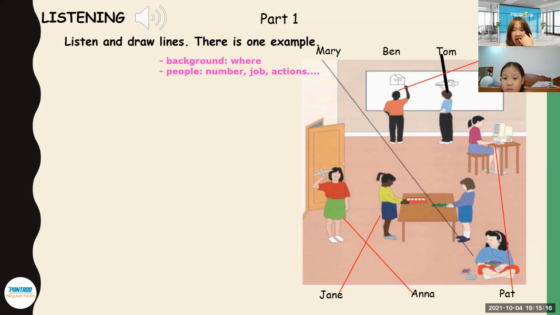Four. Look at Anna. Where is she? She's standing by the door. Is she wearing a red t-shirt? Yes, she is. And she's got a toy plane.